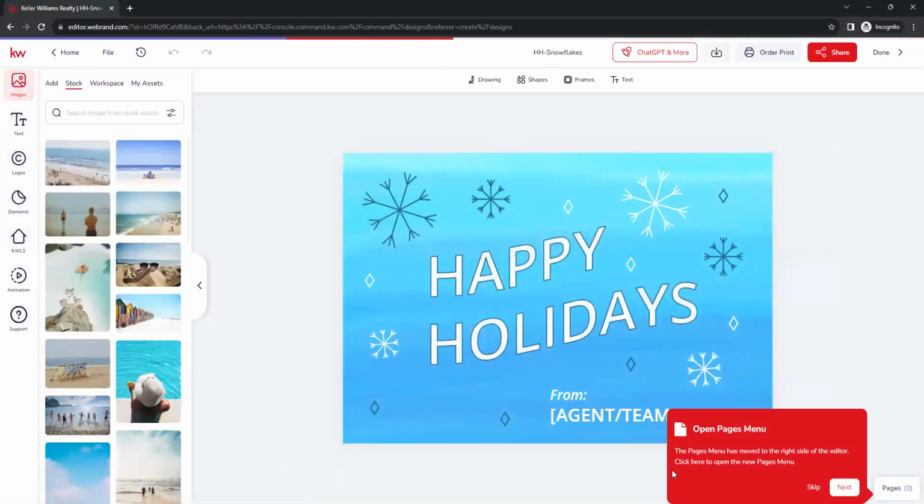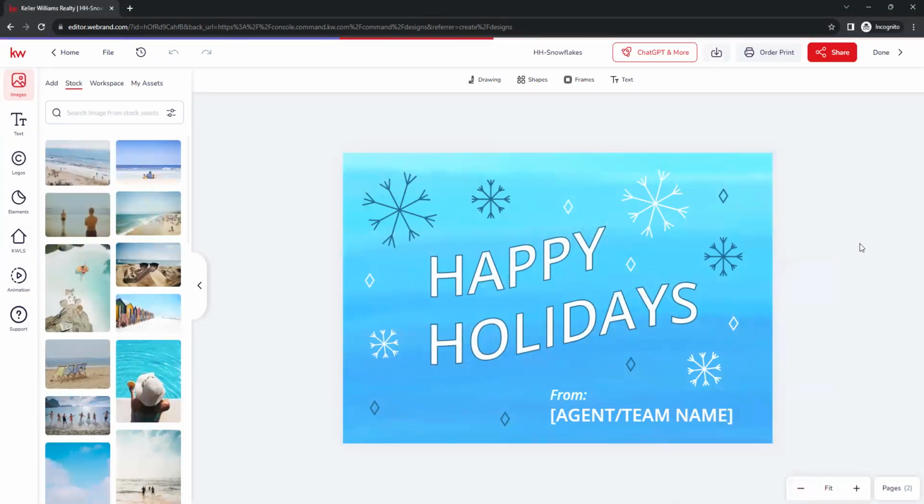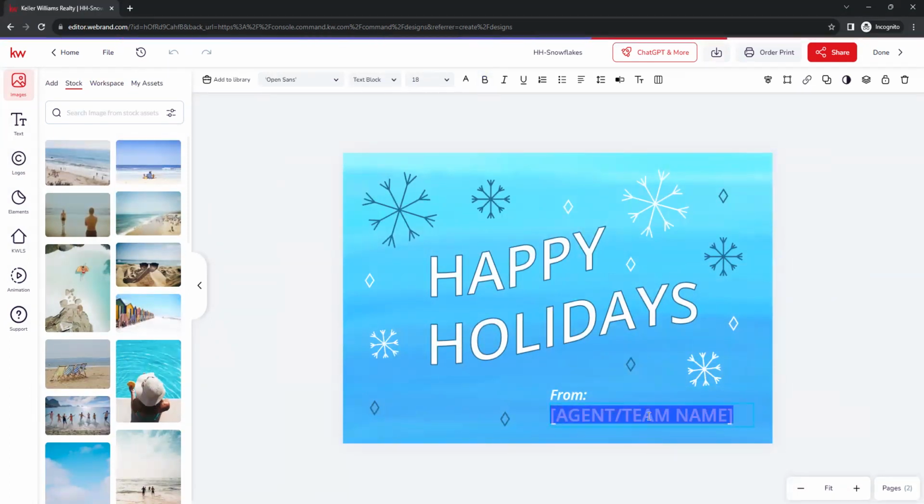So you can customize these in different ways. So for here, we can click on the agent name here. And if we double click, we can edit the text here. And you can type in your name in this box.